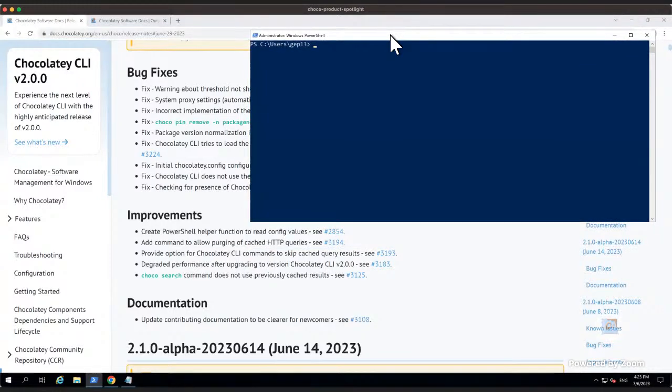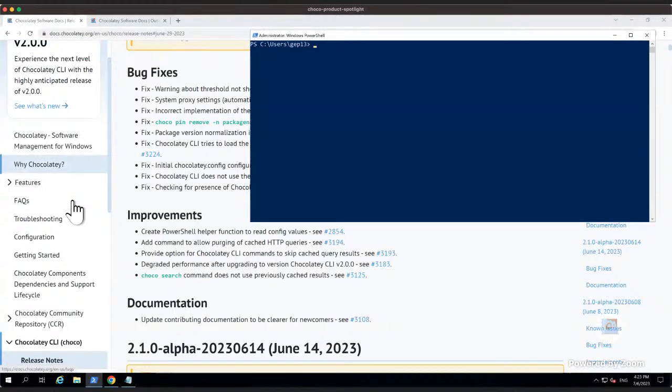Okay, so that was all the bug fixes that I want to cover. So moving on to the improvements, the first one there is create a PowerShell helper function to read config values. So what's this? This was a community contribution from the Cake is a Lie. So the reason for this new helper function, which is simply Get-ChocolateyConfigValue, I think is the, in fact, I should be able to find it in the helpers.